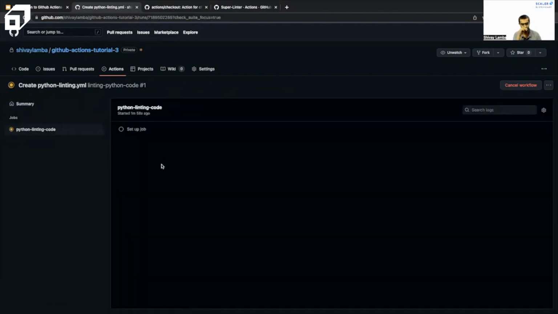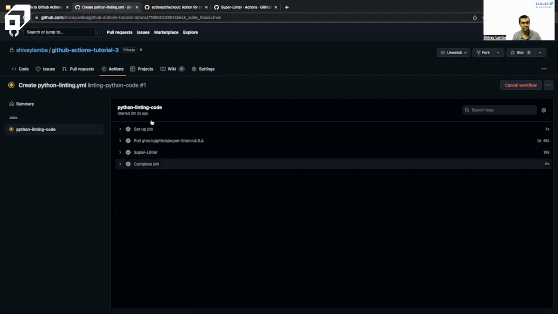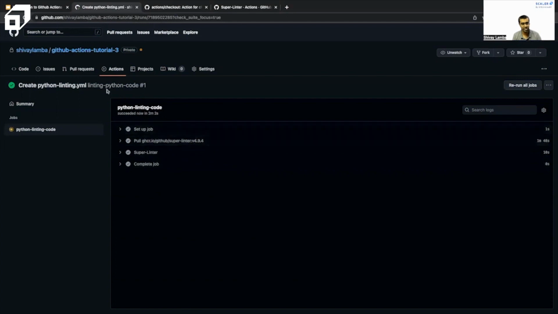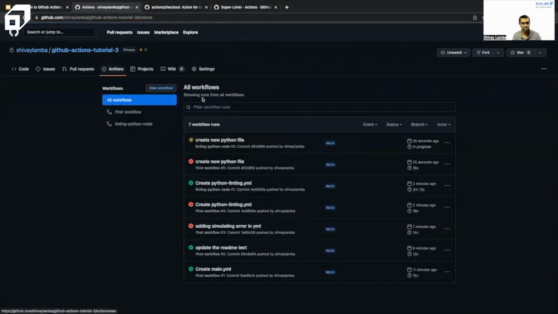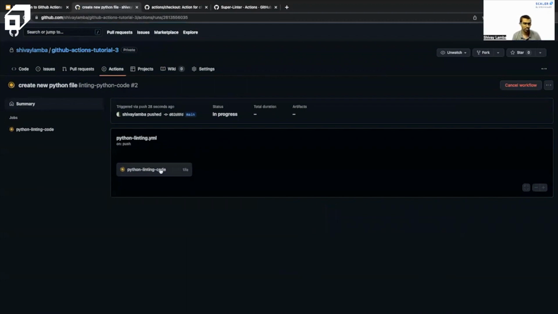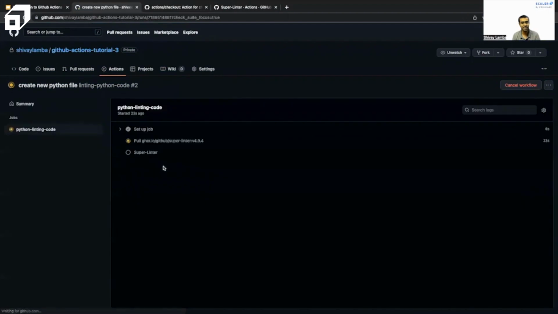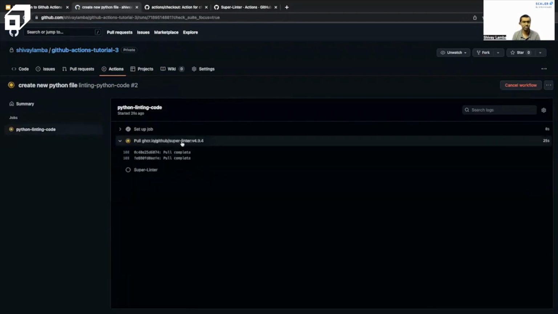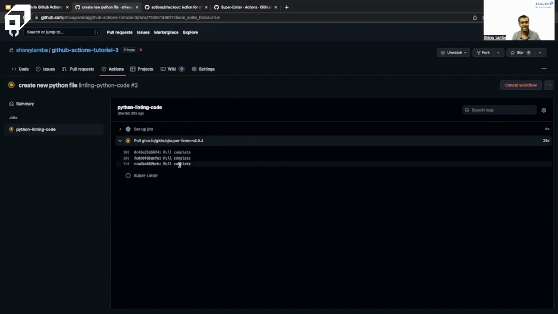code. So it is actually running this particular action. And for this one, it is successful. But we can now check the one that will be more relevant since we have created this Python file. So it's now pulling the Super Linter action, and then it will run this on top of our code.